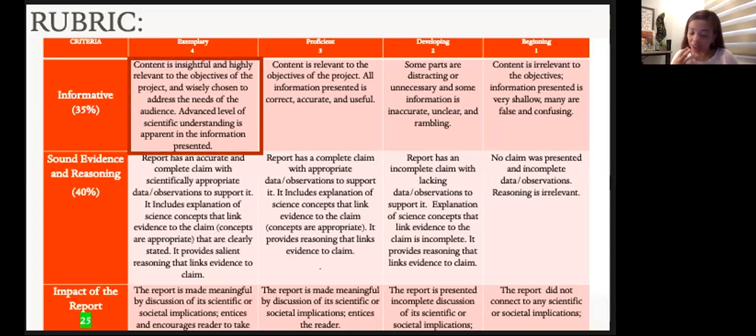Here, content is insightful and highly relevant to the objectives of the project, wisely chosen to address the needs of the audience. An advanced level of scientific understanding is apparent in the information presented. In our case, you are supposed to be choosing 3 experiments, but I'll be providing you the experiment, and why is this a wise choice? You may explain that in that way to achieve this criterion.